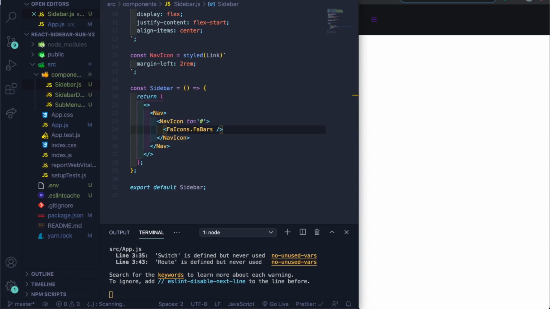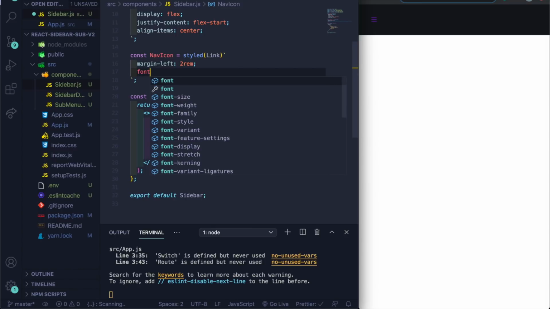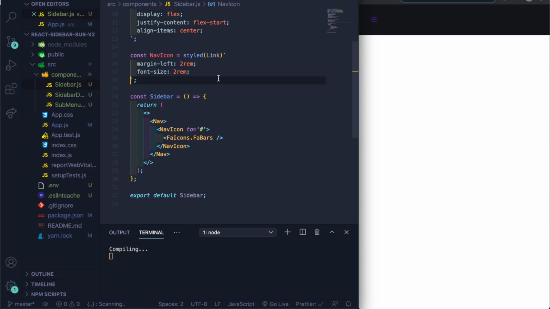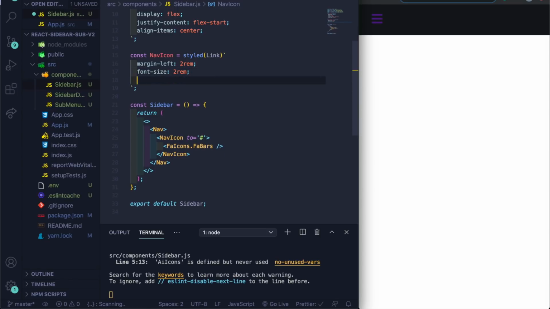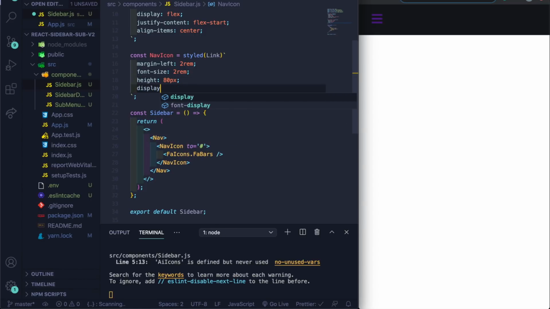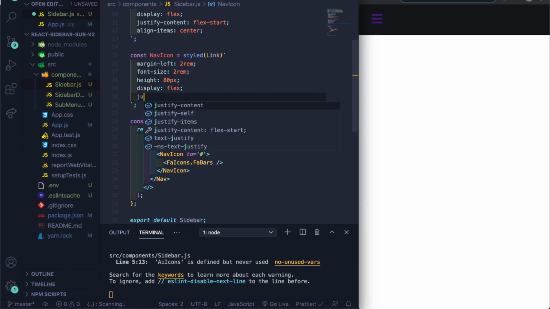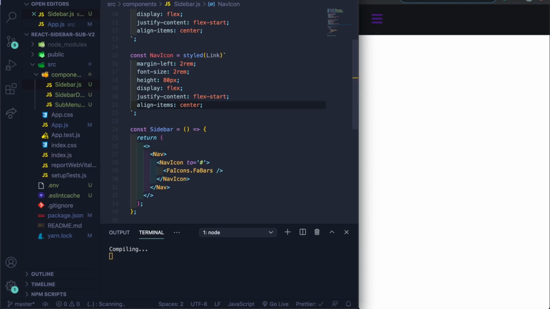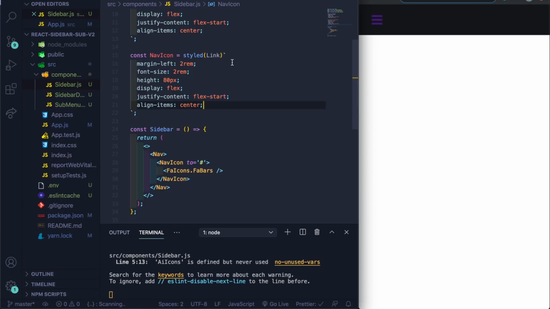So for the nav icon, the margin, I just did that. And again, this is just the way I styled it. Feel free to change it up. But let's just set the font size to 2rem. And if you have your own actual icon, then obviously you don't have to customize it yourself. But let's say the height should be 80 pixels here. Let's set the display to flex. Justify content flex-start, and align items to be center. So here it's going to be like this.